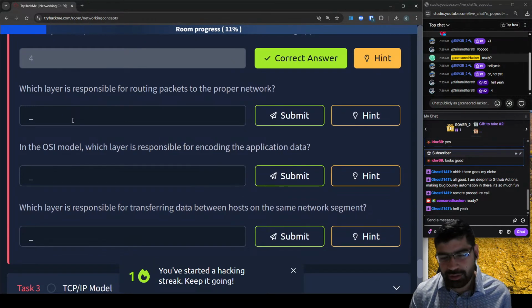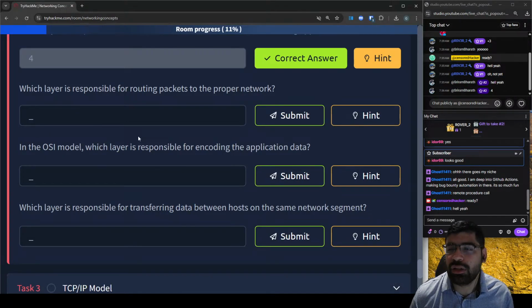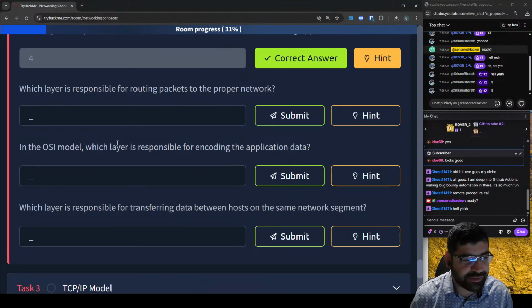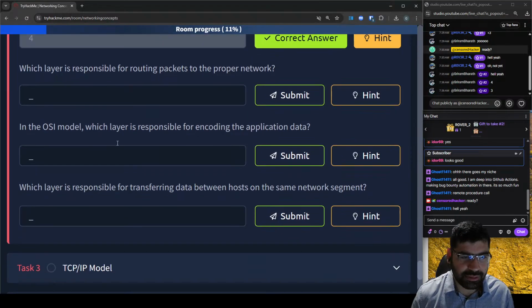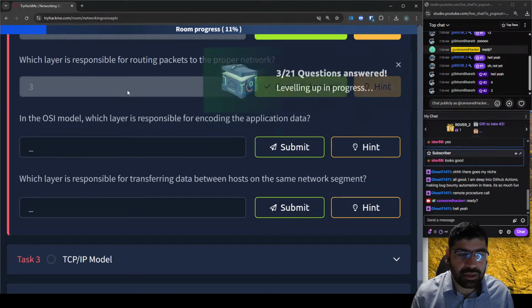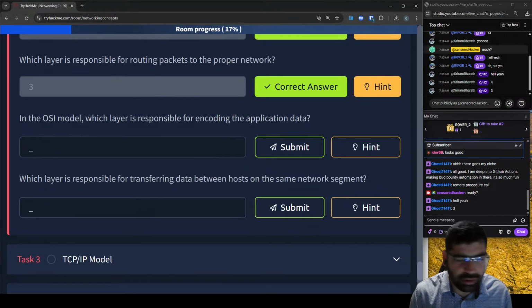Thank you, thank you. So, which layer is responsible for routing packets to the proper network? You have a package you want to send to your friend. What was the protocol we were talking about regarding addresses and routing? What was the layer? Layer 3, yes sir. Thank you Ghost, thank you Shinam.